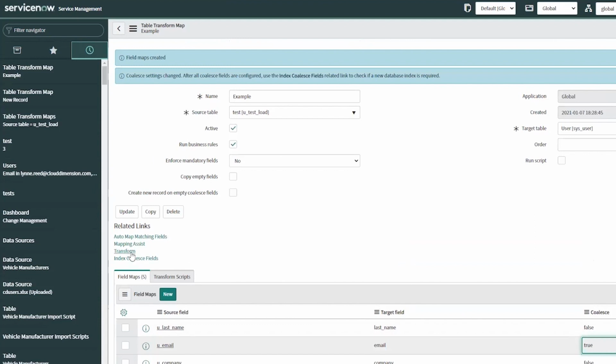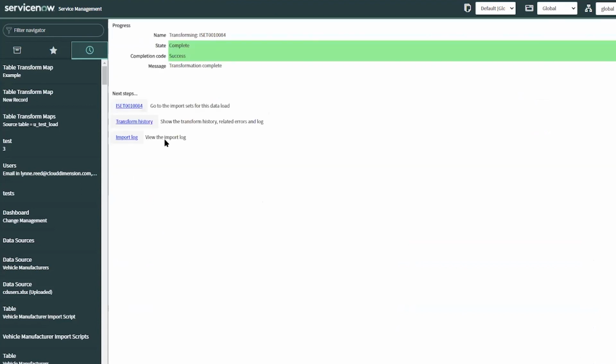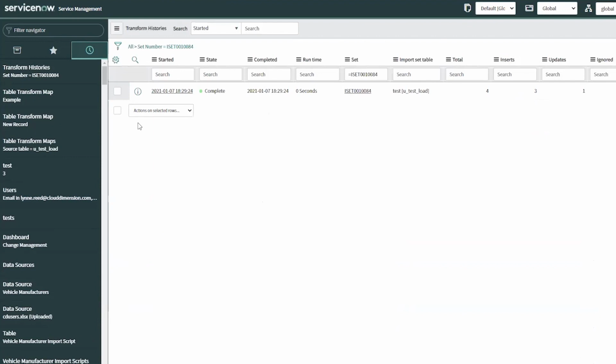Then I'll click Transform, and then I'll click Transform again. Now, looking at the transform history, I can see that there were 3 inserts into the user table and 1 update. This is the expected result.